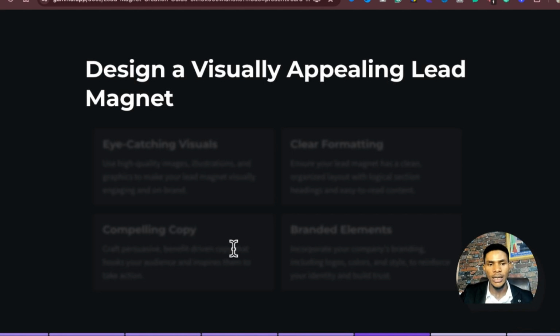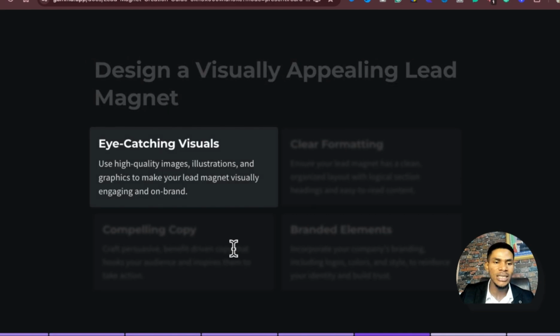So how do you do that? Make it very appealing. Number one is it must be eye-catching visuals. If you are doing an ebook, make sure you design it well.